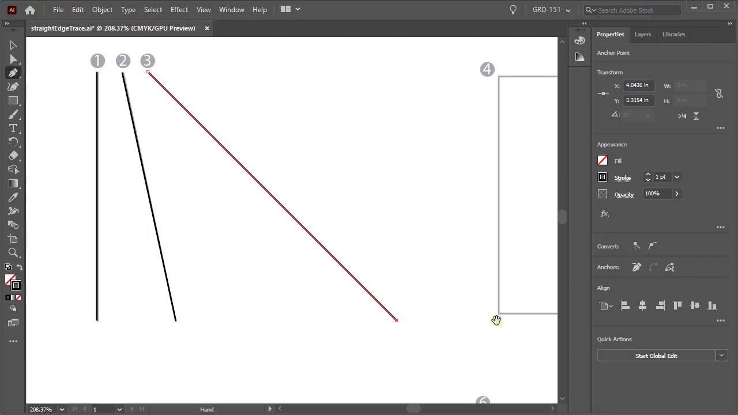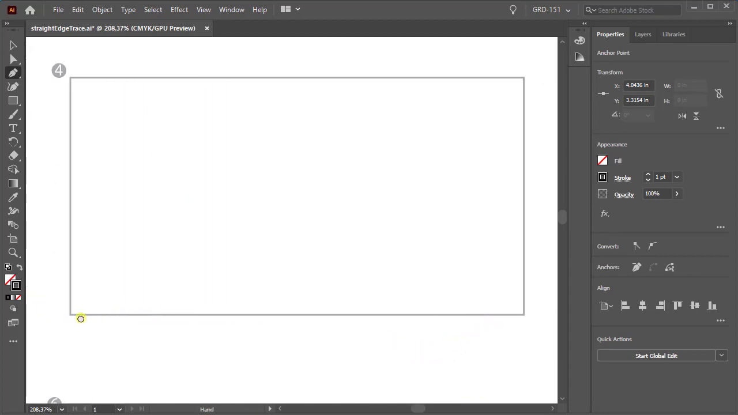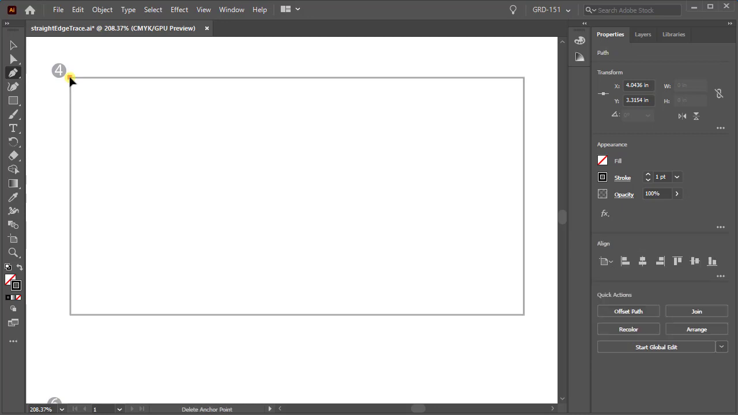Let's look at shape 4. Notice for this shape we have straight 90-degree angles. So for this, we can hold down the Shift key to make sure our lines are always perfectly straight. So click once in the upper left corner to add the starting point of your rectangle.